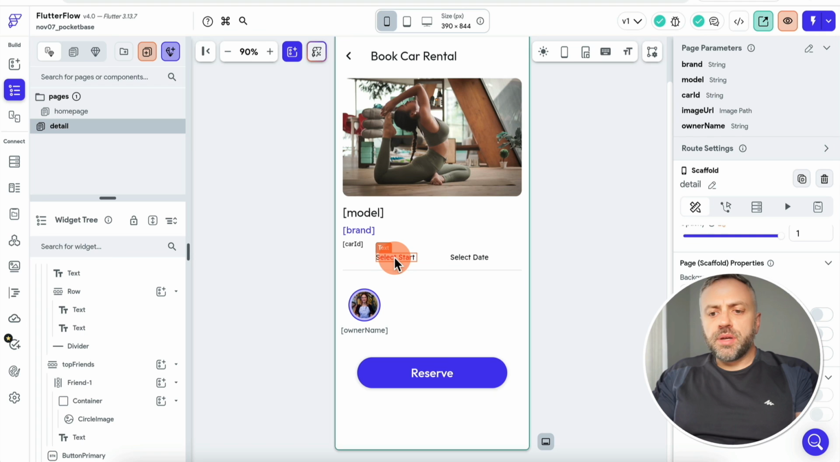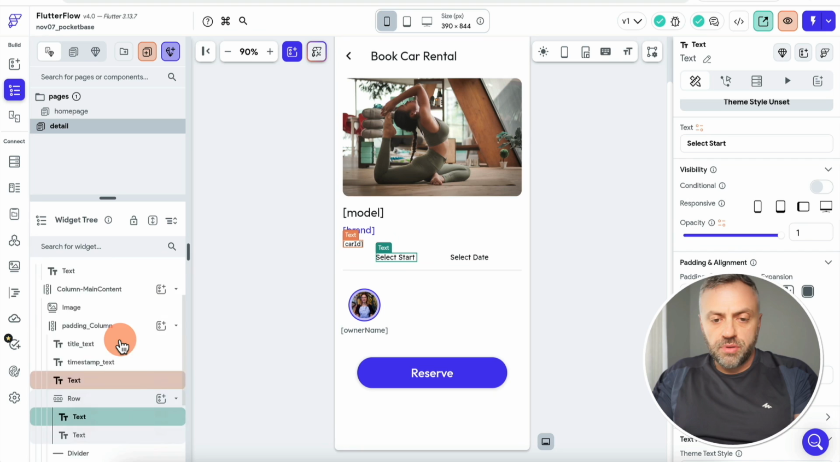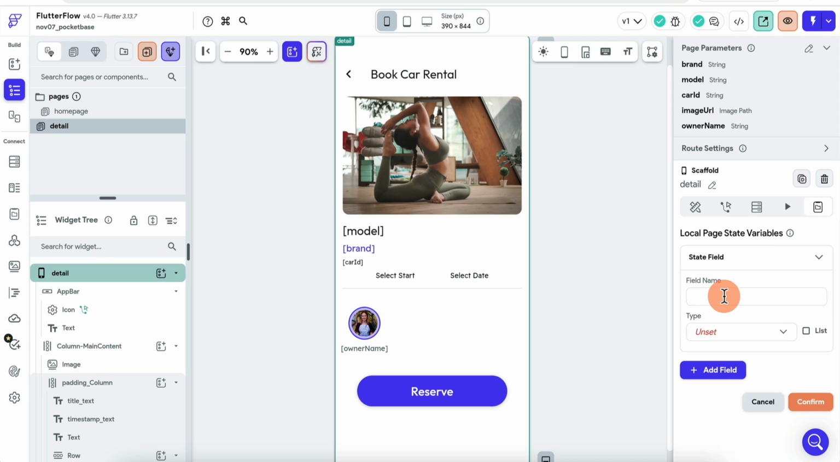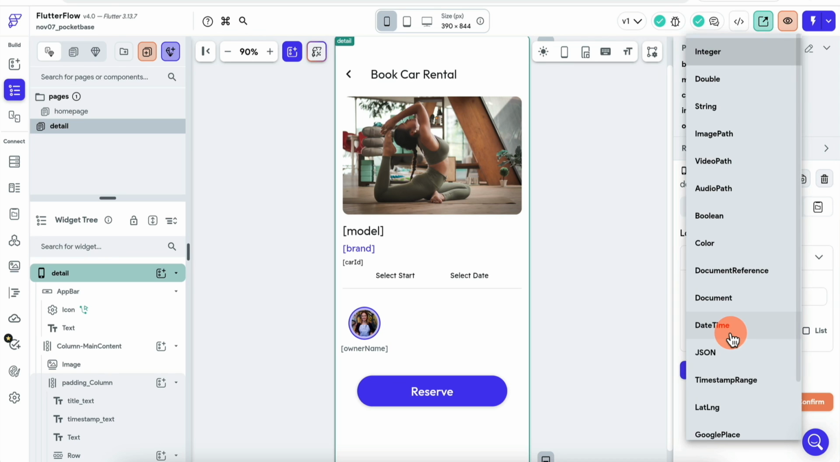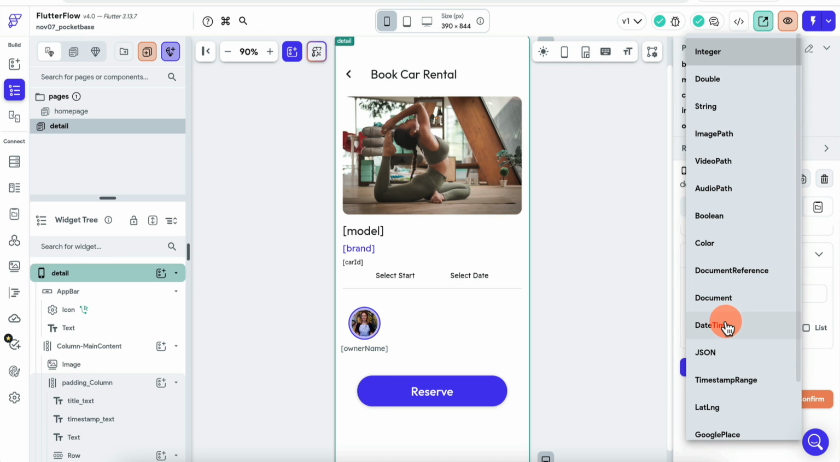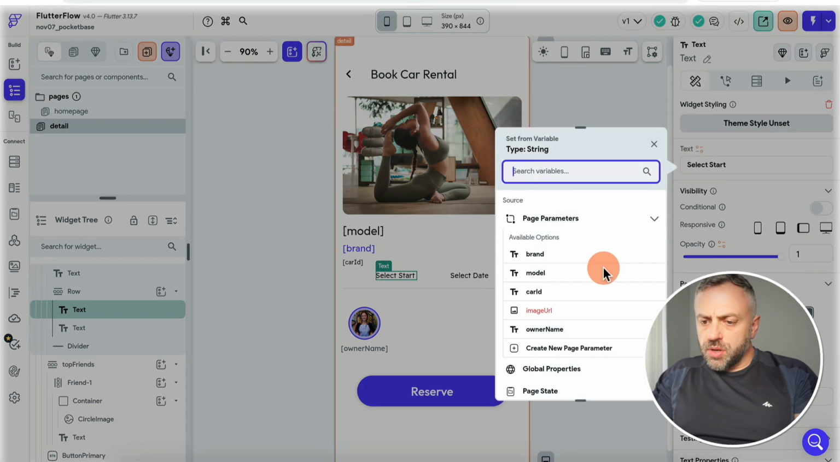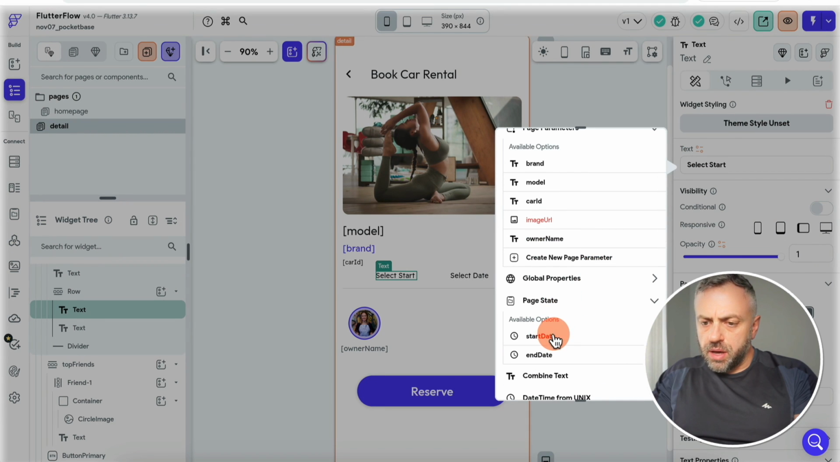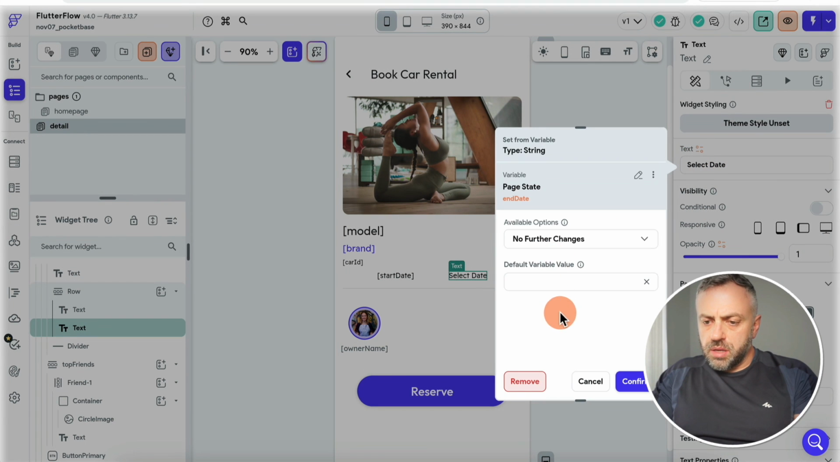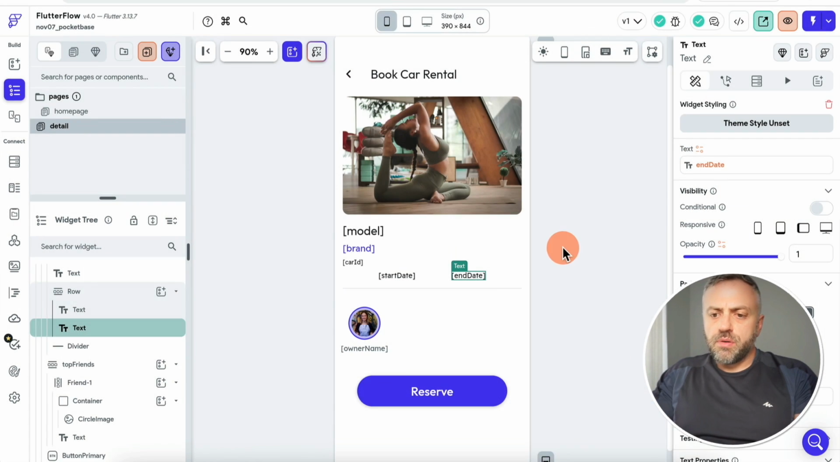The idea here is they're going to click here, it's going to pop up the calendar widget here. They're going to select the date, and this is going to replace the date, and they're going to do the same thing here. And for this to work, we need to create page state variables that we're going to replace these with. So we're going to say start date here, and this is going to be date time, and end date. This is going to be date time as well. Confirm. Okay, next I want to select these from page state, start date here, and same thing, end date, and confirm. Okay, so now we have that.